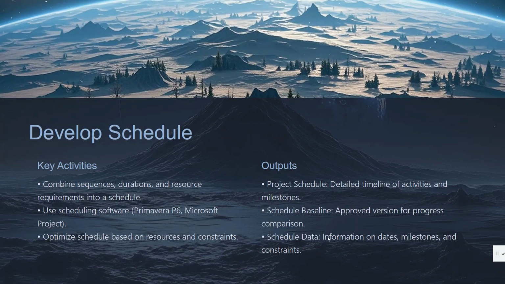After this we will develop the schedule. The develop schedule process involves creating the project schedule by analyzing activity sequence, duration, and resource requirements. It is the final step where project managers finalize the timeline, identify the milestones, and prepare a project schedule baseline.